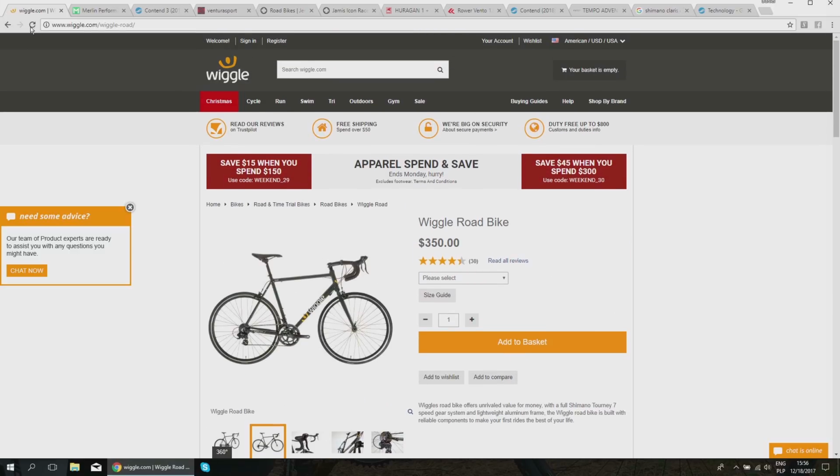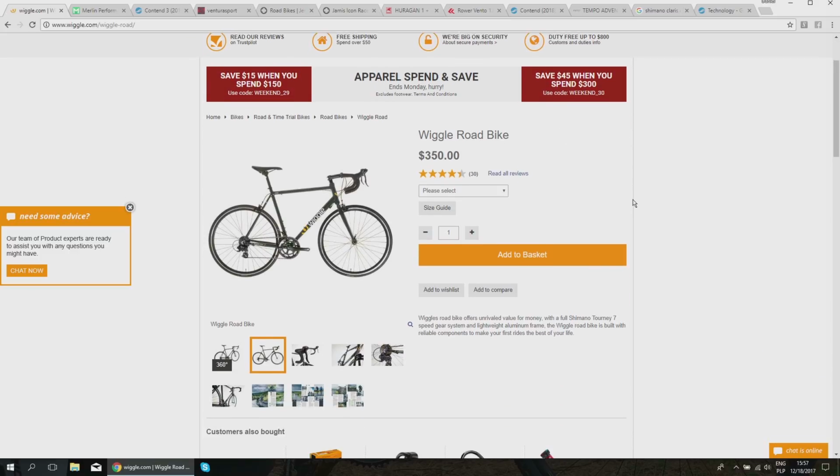Number one, this is the wiggle.com website, and here we can see $350 as a price. It might be the price without the taxes for the US, so I'm not sure about that. Just check it out, but keep that in mind. But let's say for $400, this is something we would start with.